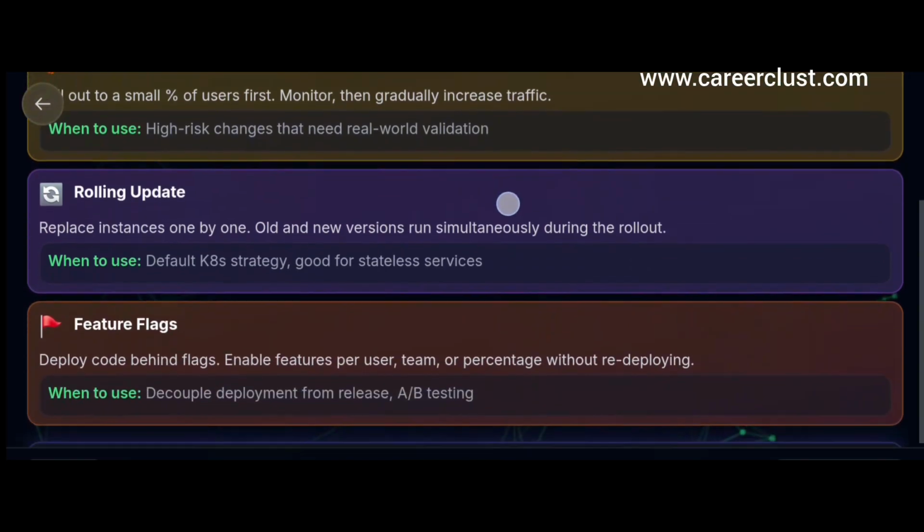And another one is rolling updates. So how does it work? Replace instances one by one. Old and new versions run simultaneously during the rollout. When to use it? It is the default Kubernetes strategy, good for stateless services. This is another strategy for the rollouts.